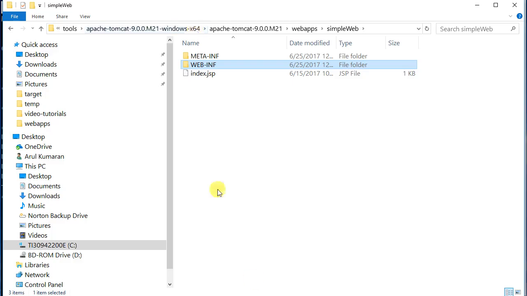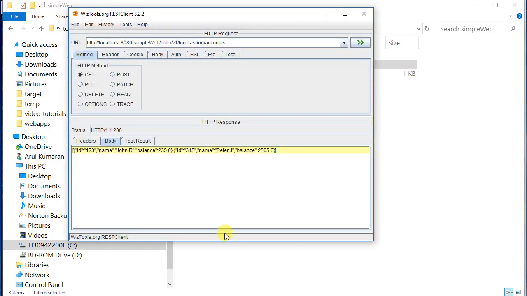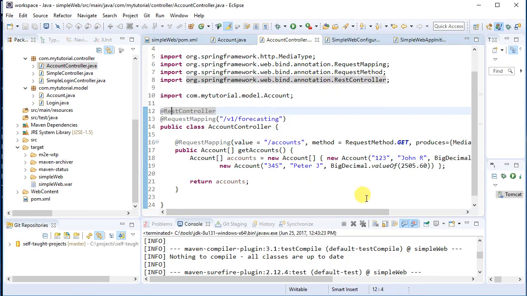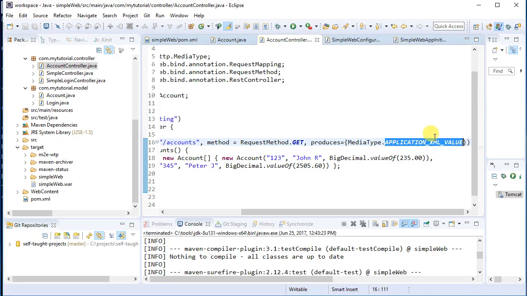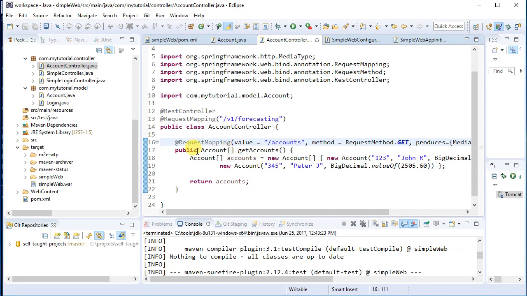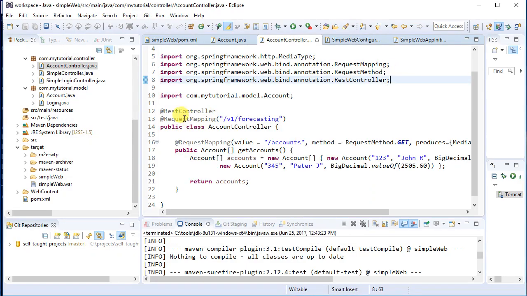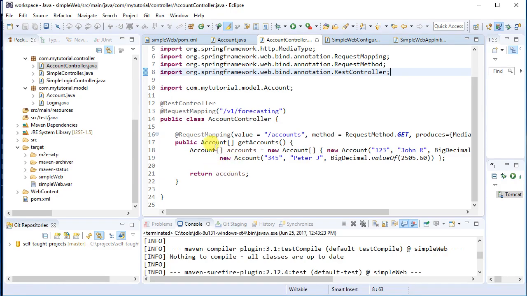So if I go back in here, you remember that I have changed my thing to XML. So we have changed this to use application XML here, and also we just removed the response body and put the REST controller annotation there. So now I go and run this again. So you get an XML back here, and it works as well. So it is good to use RestController. You have one less annotation to use; @ResponseBody is no longer required.